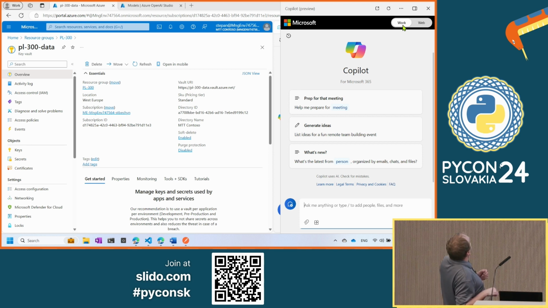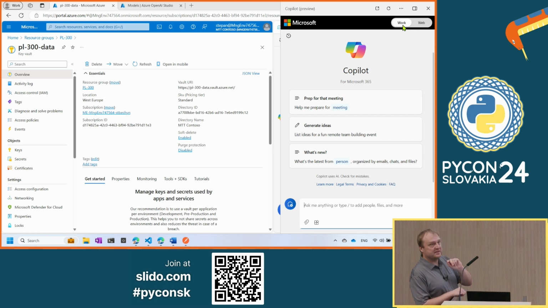Is GPT fine-tuning available in Azure? I think the GPT 3.5 is there. I need to check it. So if the person who asked this is here, come to me, and I need to check it. But I think the GPT 3.5 is there, but only in some data centers.